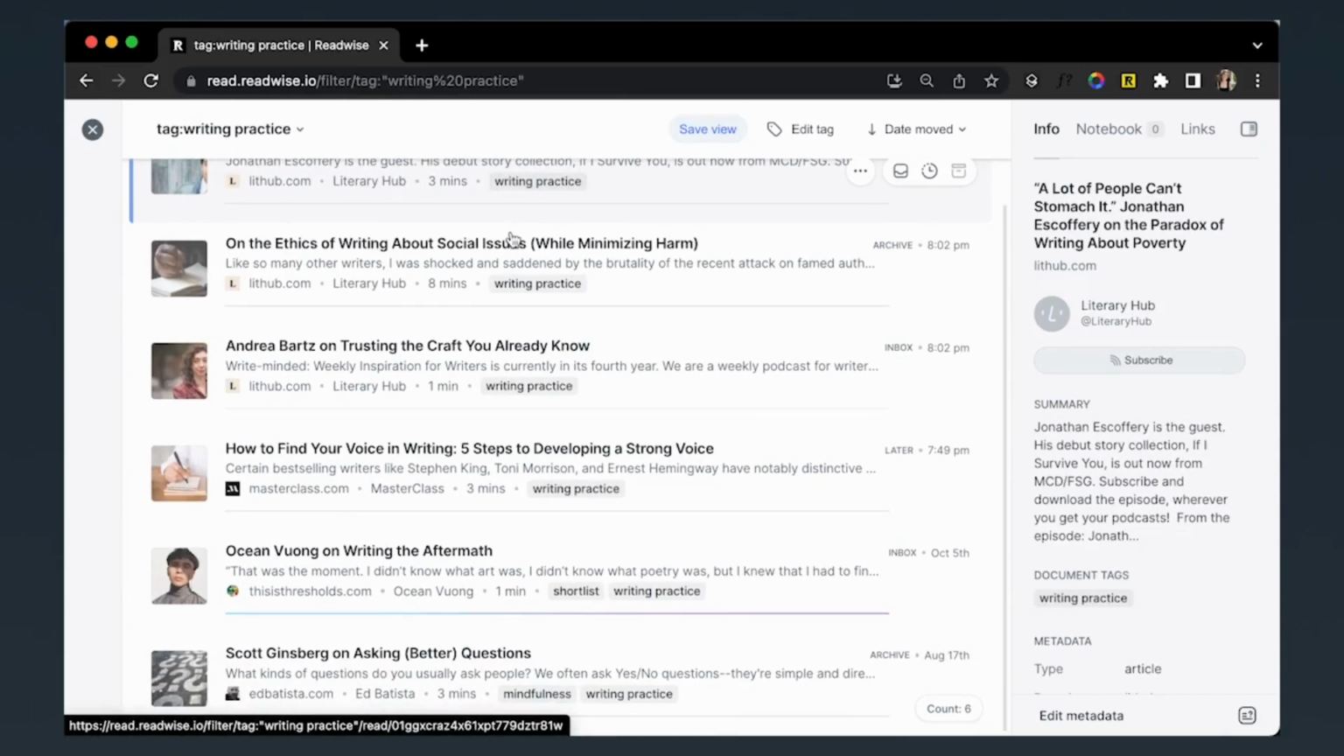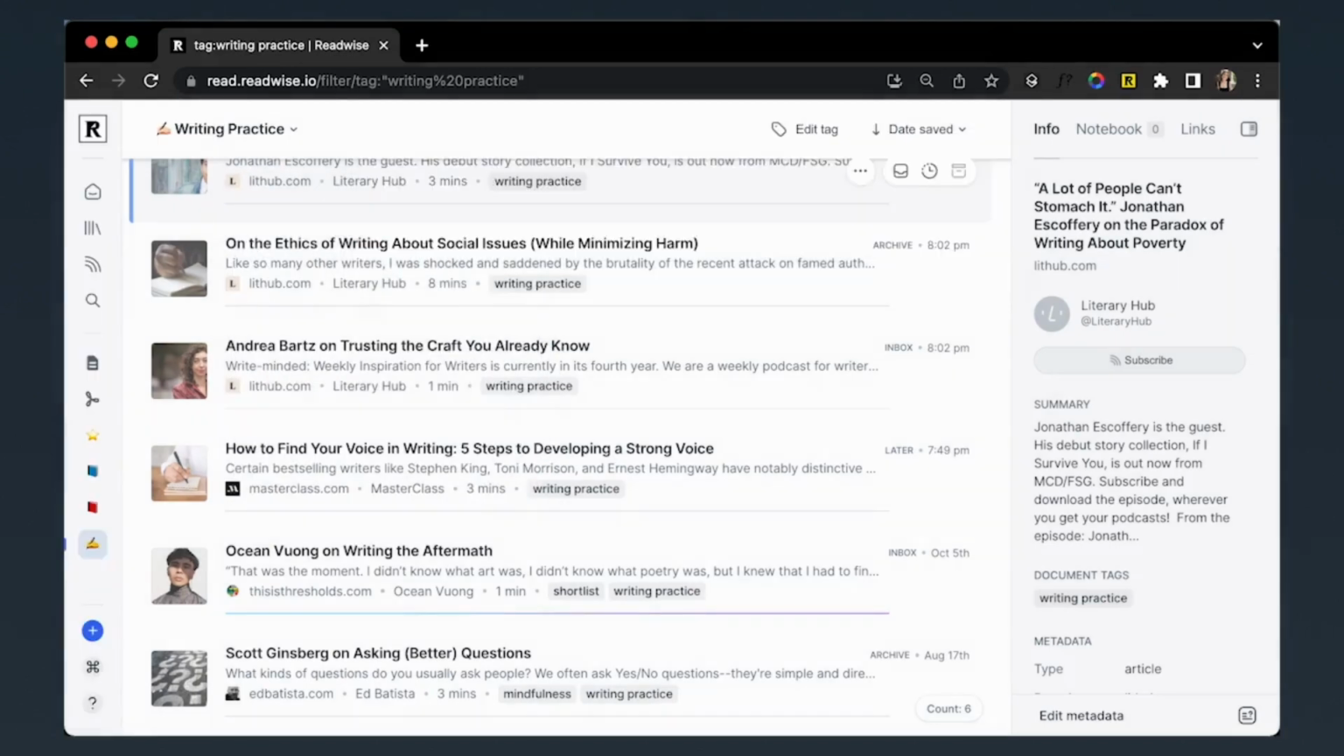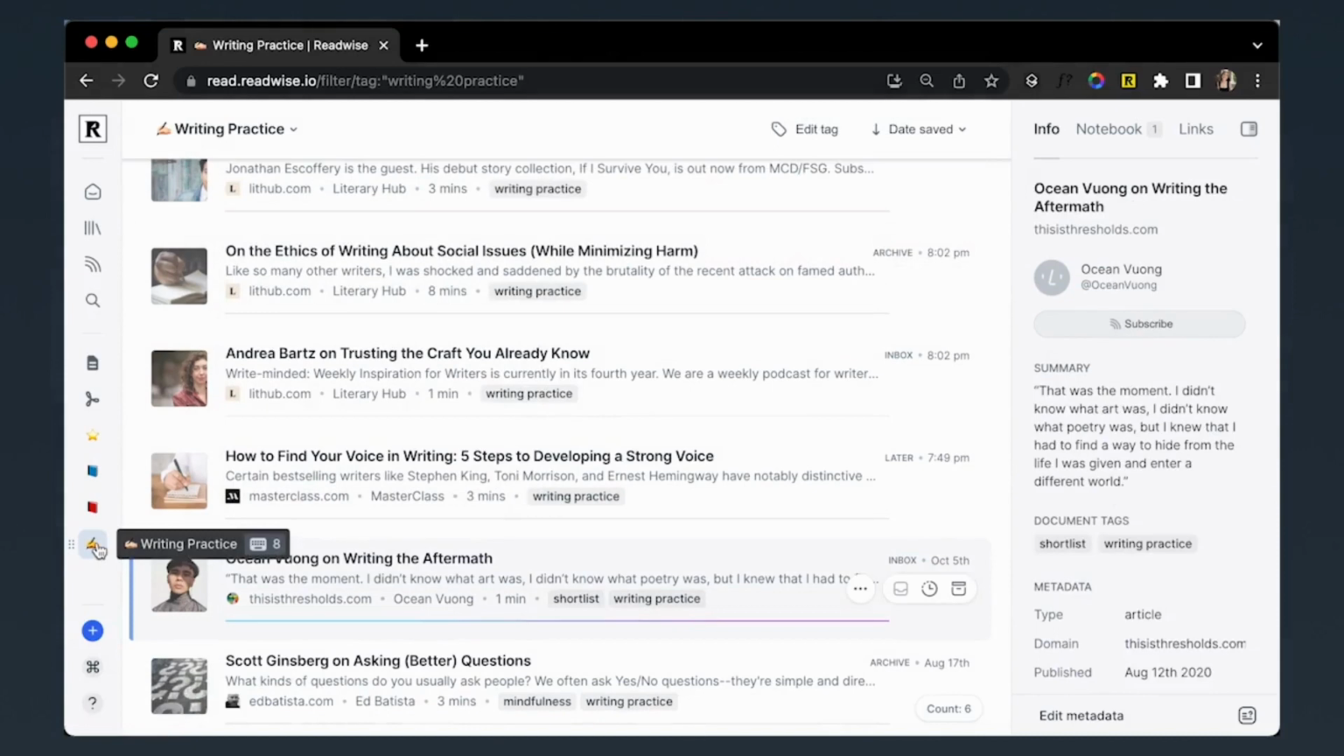But if you want to save this view for quick access in the future, just click on the Save button and it'll ask you to enter a name. I strongly recommend you start the name of your filtered view with a little emoji, which will serve as a de facto icon here in the left-hand sidebar. Once your saved view is pinned to the sidebar, you can just drag and drop to rearrange them.